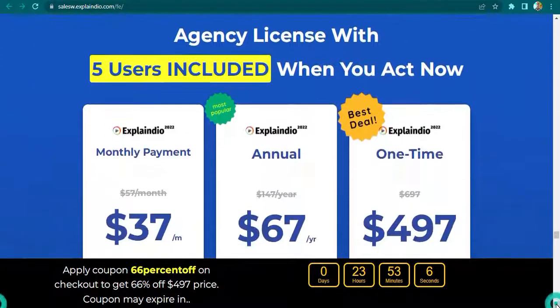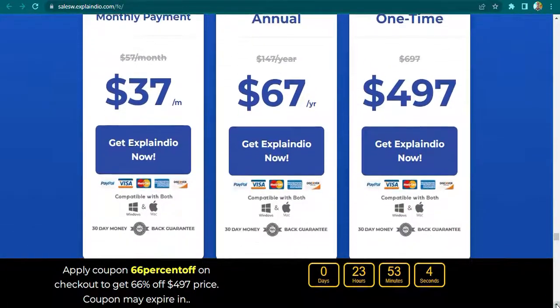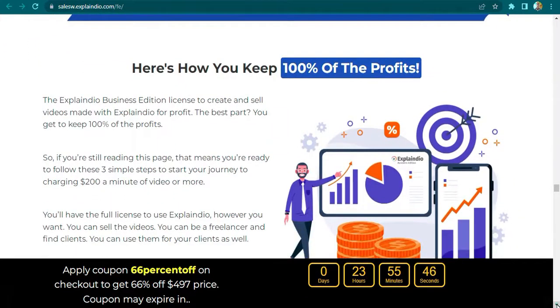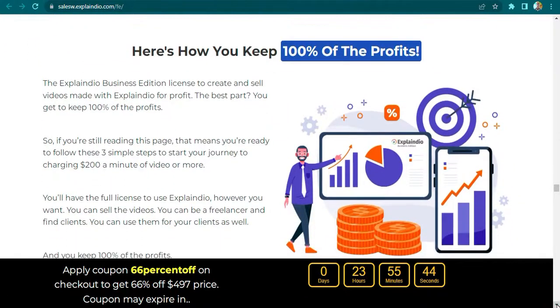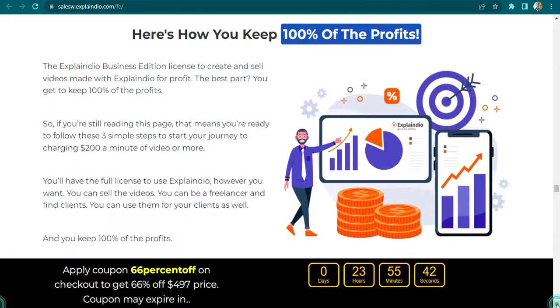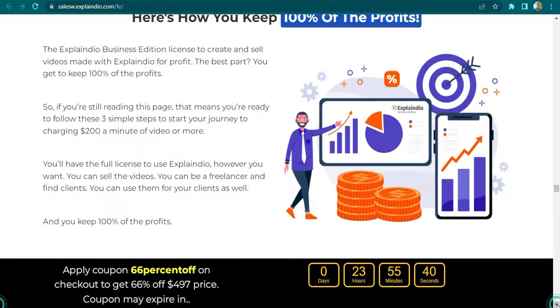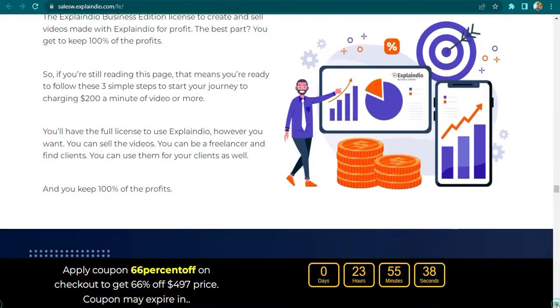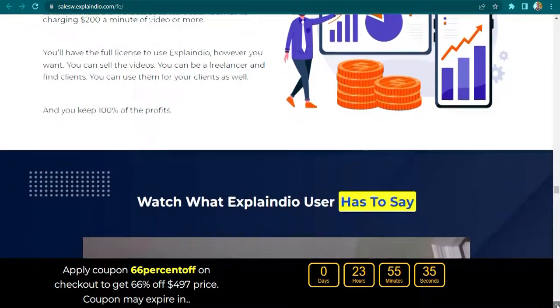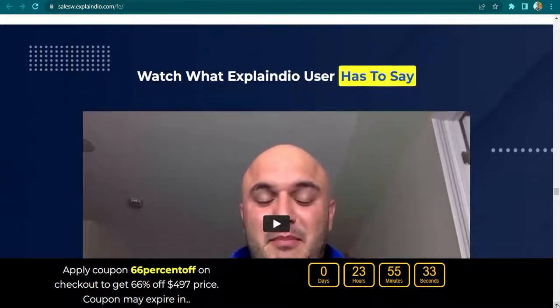Explaindio truly fills a very needed gap in the video marketing industry by removing the tedious need to bounce between video scribing programs and other programs. The ability to take care of everything within one intuitive program is not only super valuable, it also means making marketing videos is now outright fun.